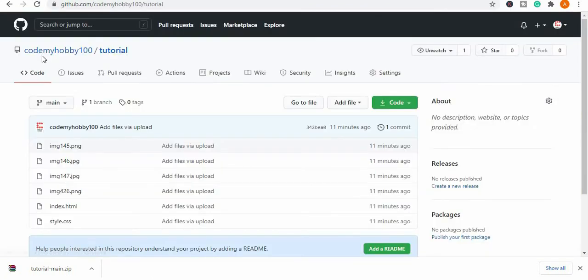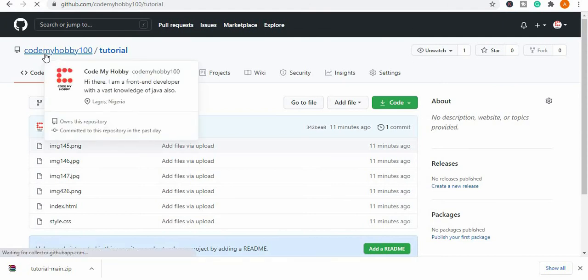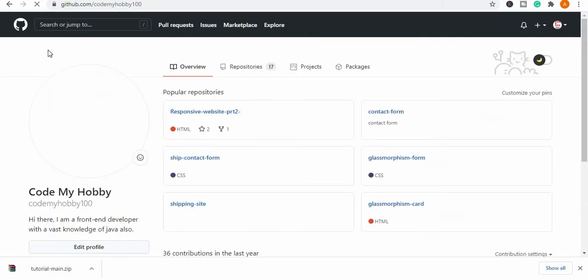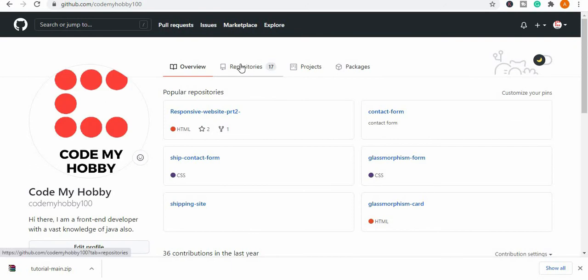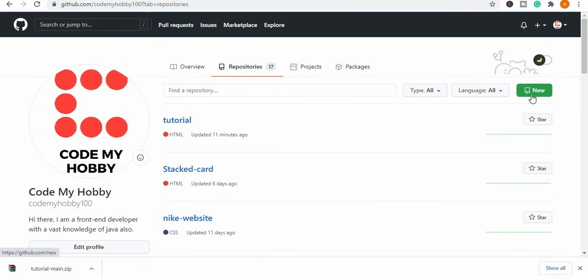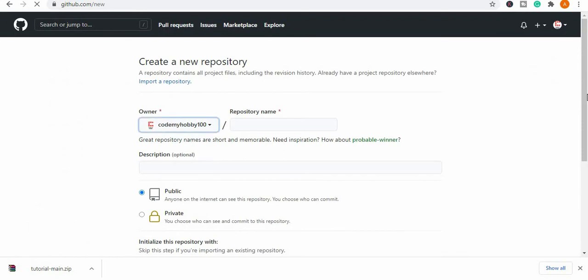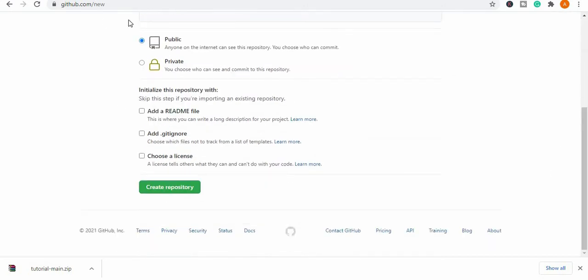So we're back in our GitHub page. Now we want to go to the home page, and now we're going to create a new repository. New. We're going to give this a name of, let's say, tutorial sec. We're going to make it public. Create repository.